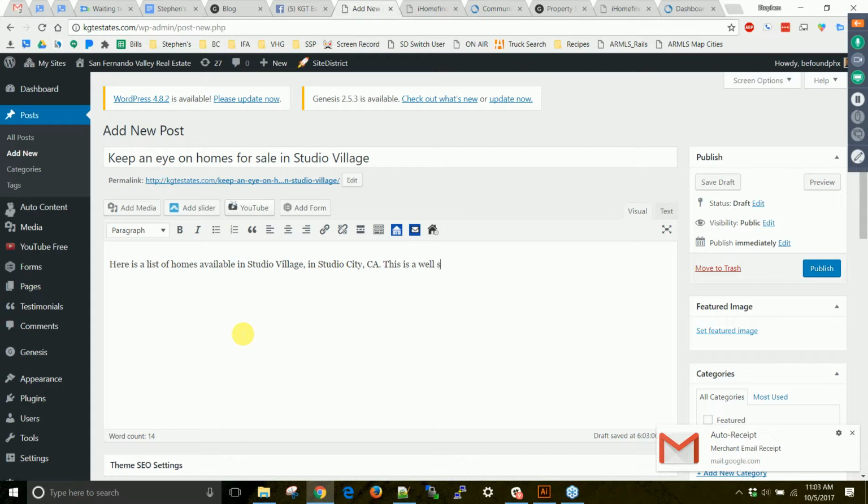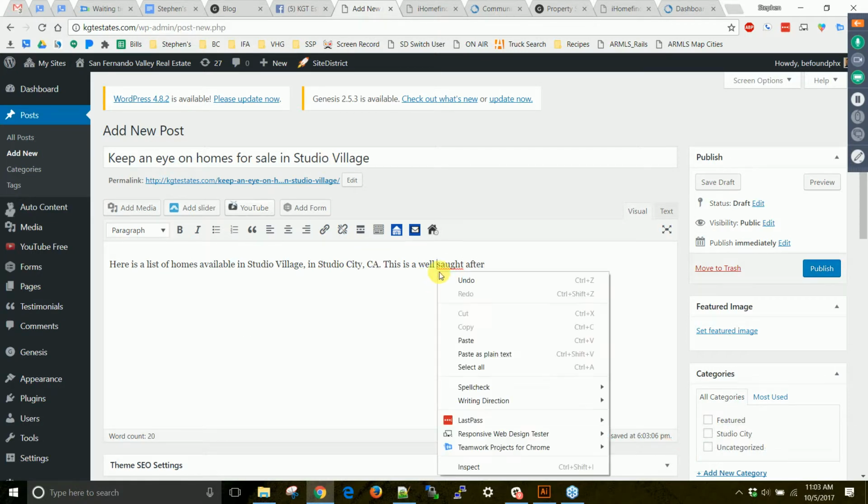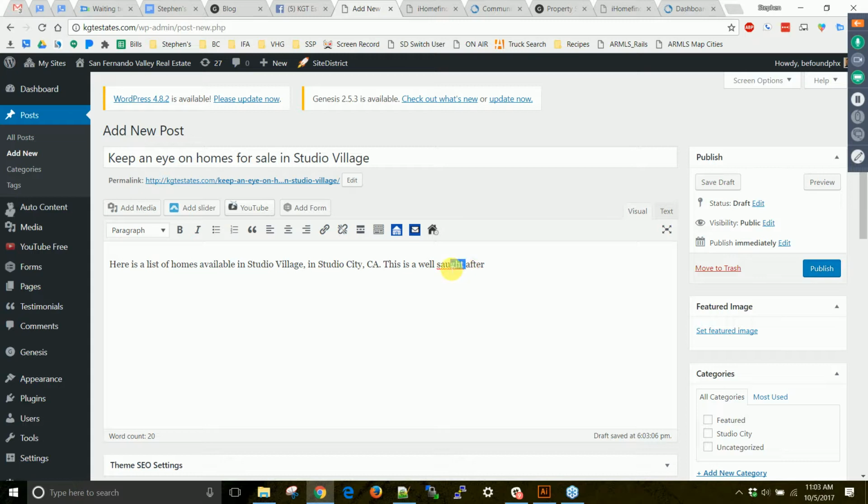This is a well sought after, if I could spell, sought. How do you spell sought? Oh well. This is an active market, but we don't always have inventory. So keep this search saved to get alerts as to when something comes available. So I don't know, this is non-traditional for me, so my language here is not that awesome. Greg, if you want to come back in here and change things up, you can.